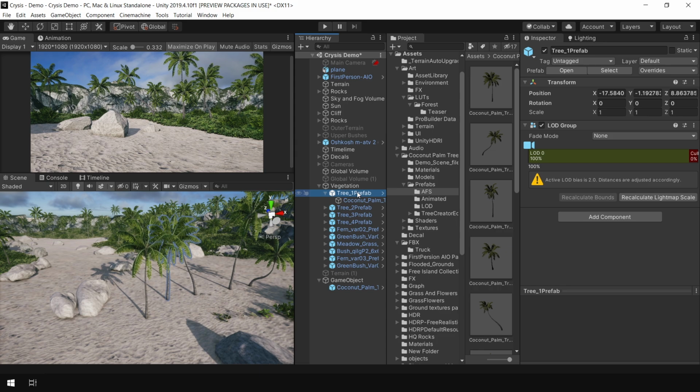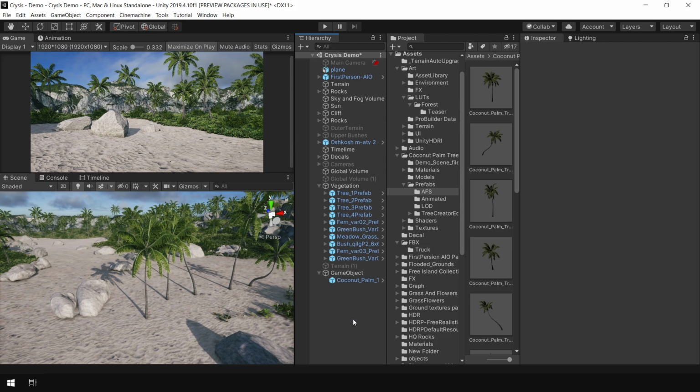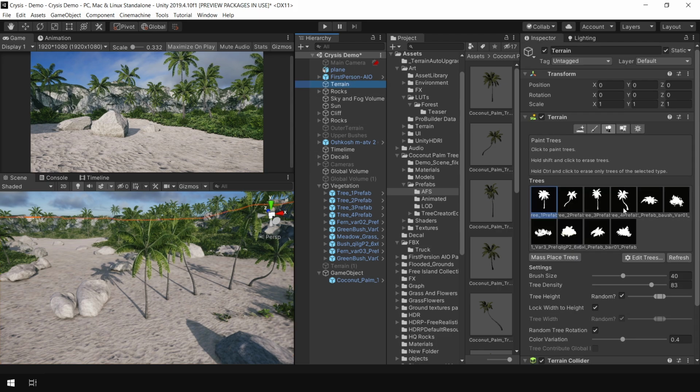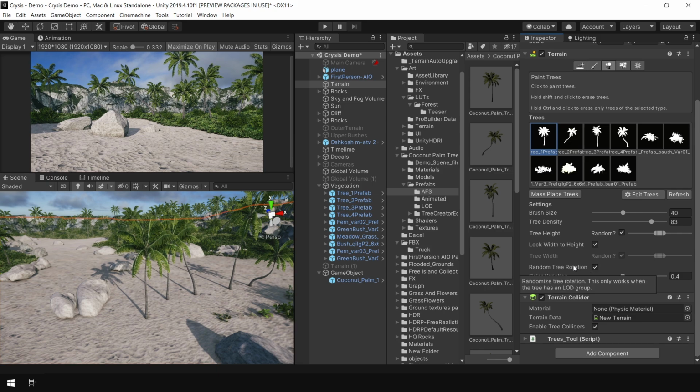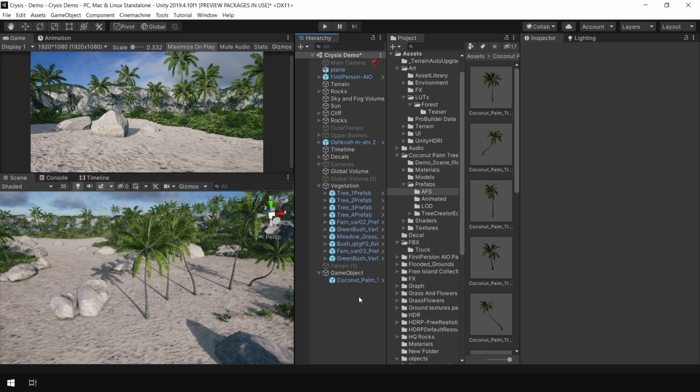Basically, this is not a proper solution. It's just a trick that I used in this project. And why did I use that? If I go to my terrain and select my tree prefab, you can see that in order to use this random tree rotation option, you have to assign an LOD group. And that's why I did this trick. Otherwise, if you are working in a production environment, you should properly assign a low polygon LOD to your tree prefab.